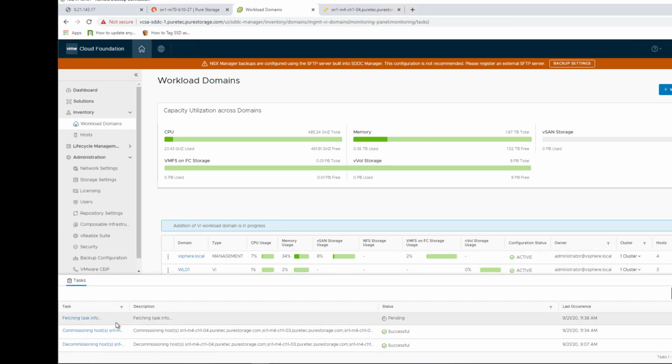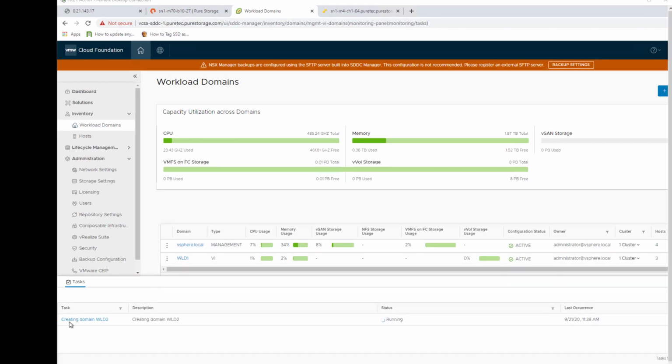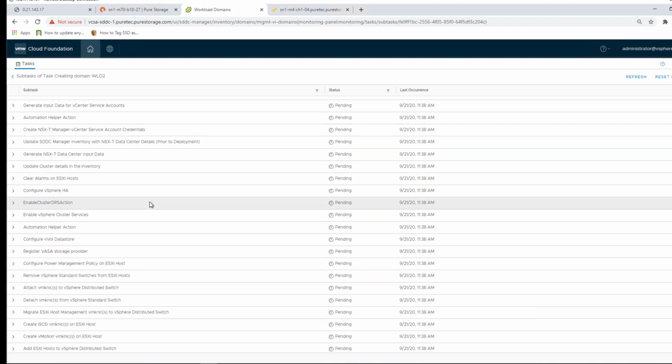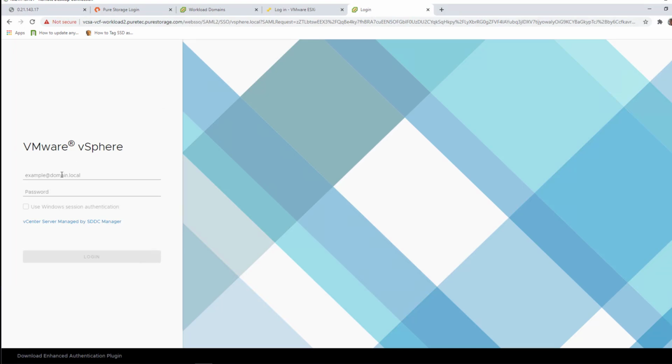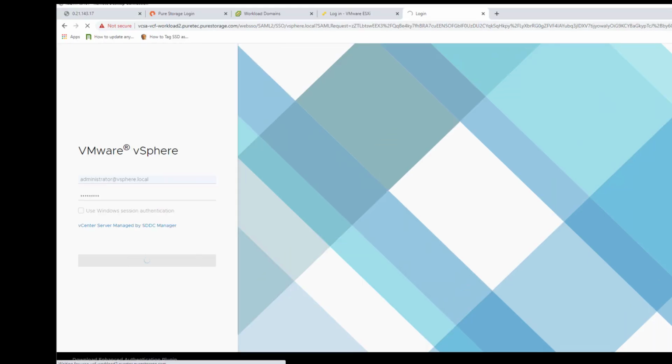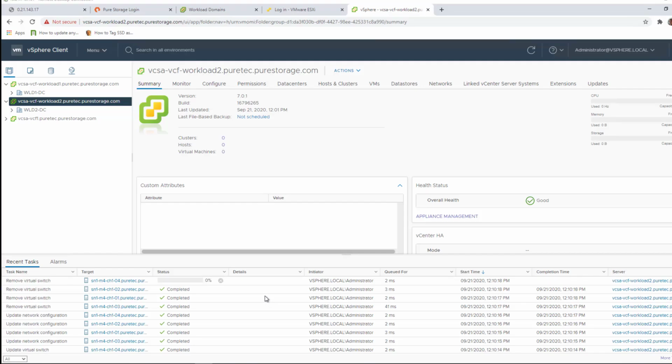If we look at some of the tasks that are shown as part of that workload domain deployment process, there are a couple new ones I thought I'd highlight: configure vVol datastore, register VASA provider, and also create an iSCSI VMkernel NIC on the ESXi host. Skipping ahead, our vCenter for this workload domain has been deployed and is now up. Going to go ahead and log into it.